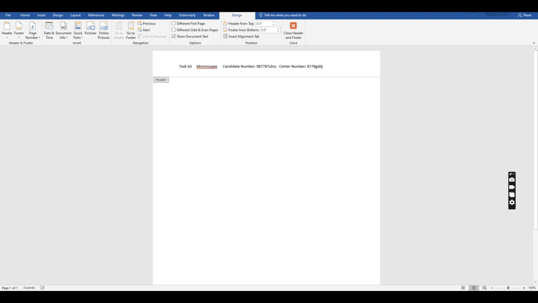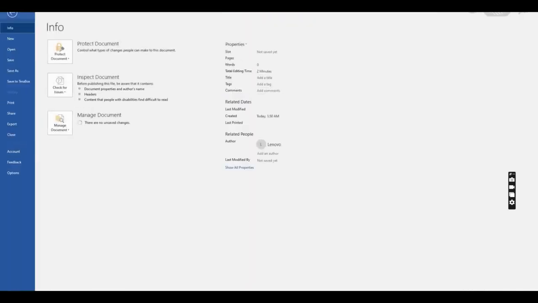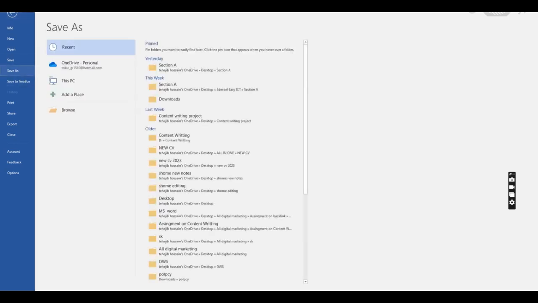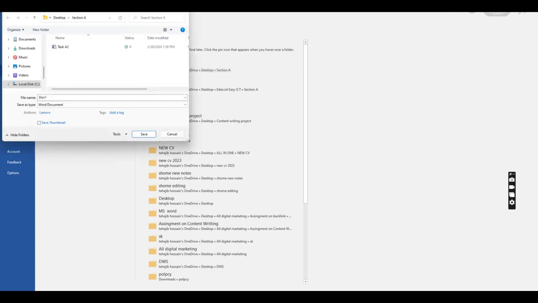Okay, so this part is done, and now we have to save these things. So I already said this one in my previous video, which is in database, that try to save the file in the folder that you created. So I already created a folder which is section A. I will click on that one, and here I will write task A3, and the type will be Word document, and save it here.